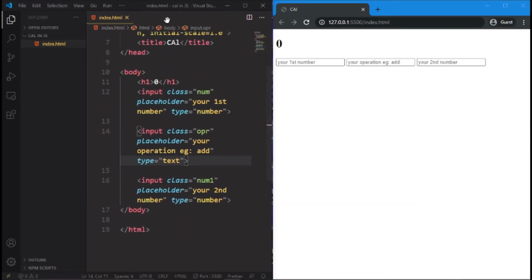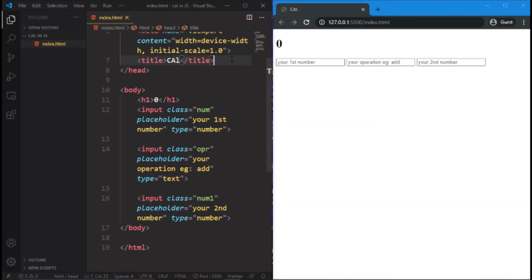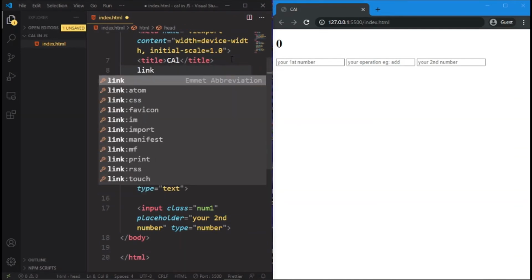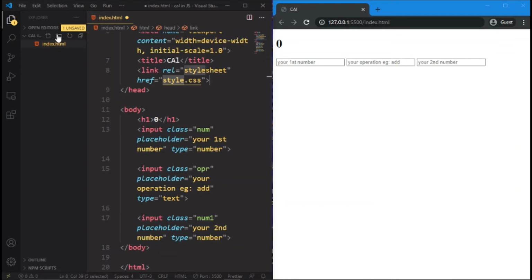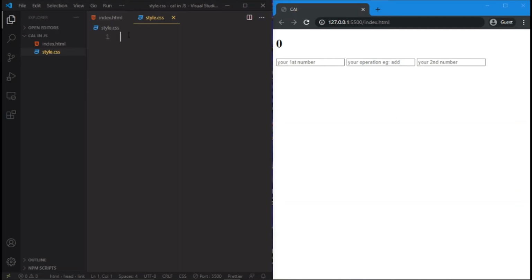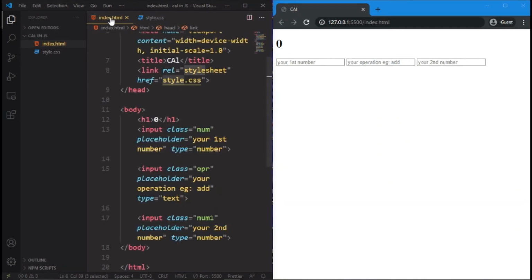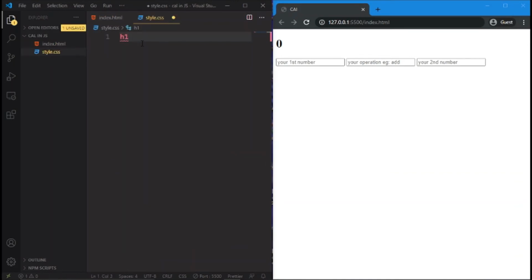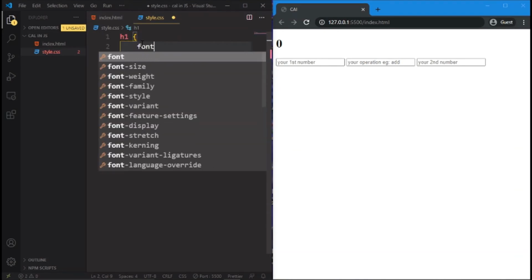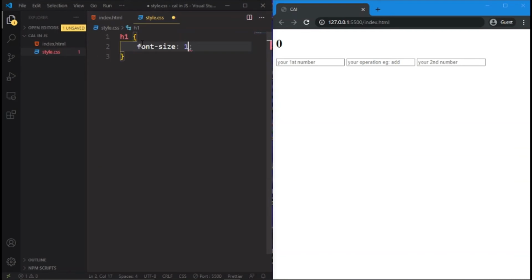So what I do is go here, write link CSS and create a new file named style.css, and in this, what is the name of the element? h1, font size 100 pixels. Let's check it out.